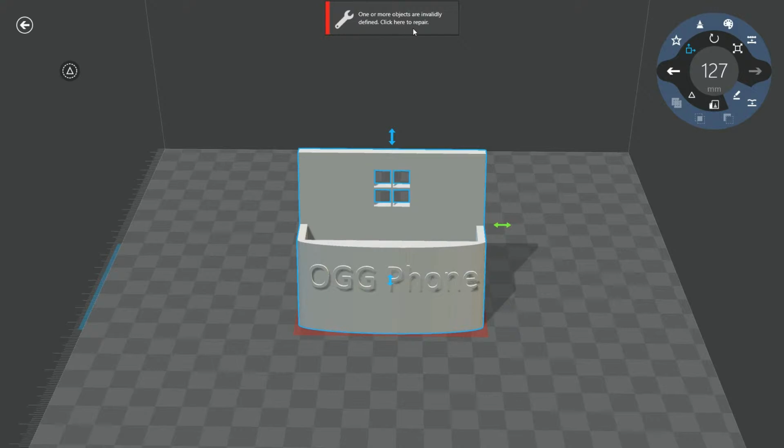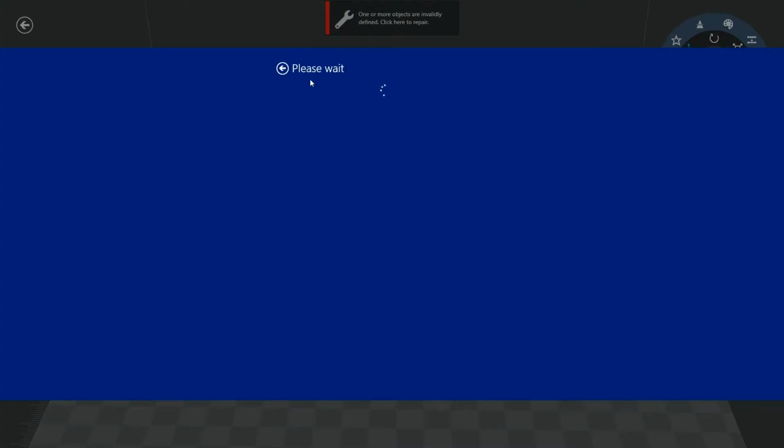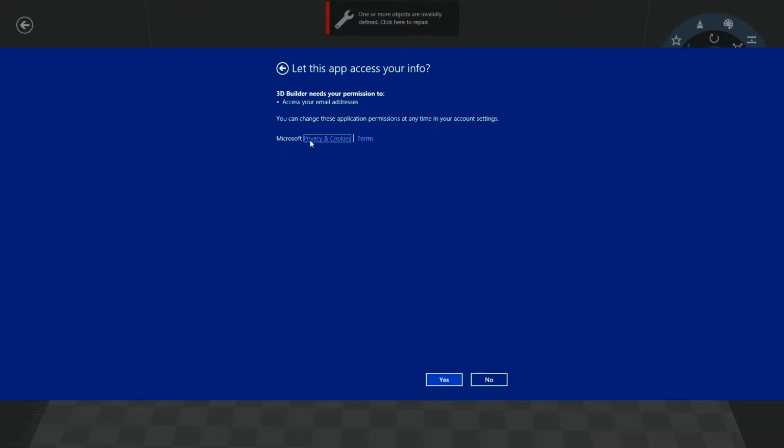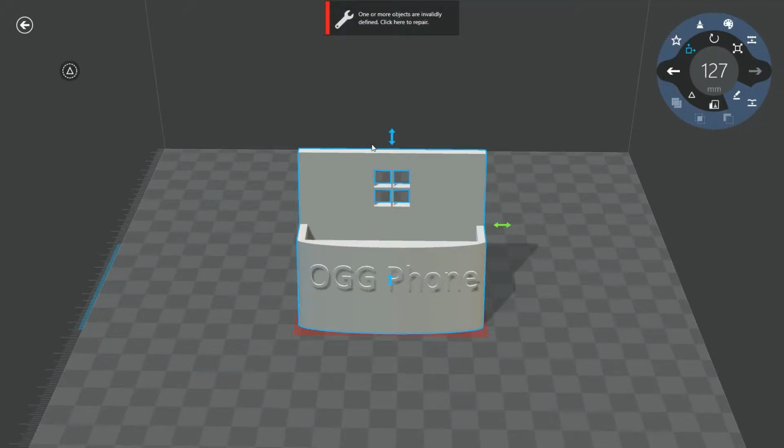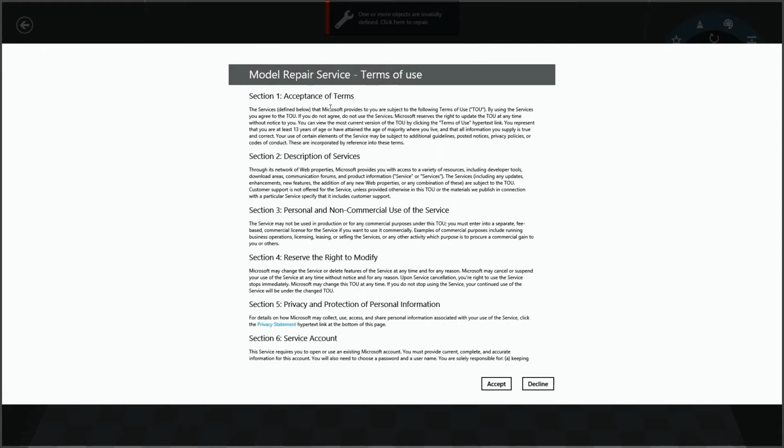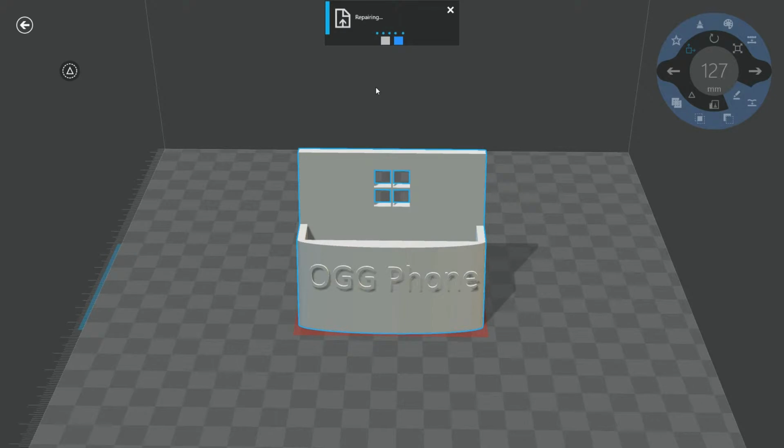Now you notice it says here, they are invalidly defined. So click here to fix. It'll go out and actually repair that for you because it found out it wasn't sitting on the surface correctly. So I give it permission to access the repair application. And now it's going to go out there and say, okay, let's see. Now you notice the red border at the bottom.